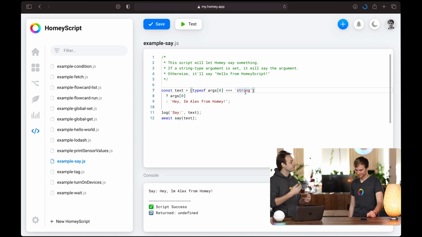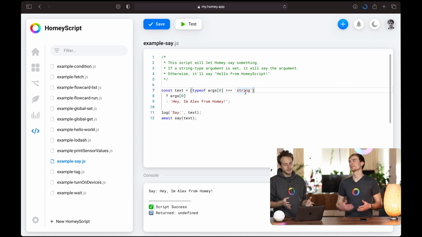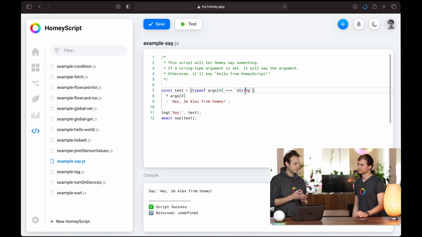Now, Homey, of course, already has a flow card, say something. So you're basically replacing a flow card. It's not really useful. But if you have another script, for example, get the weather from some API online, and you need a dynamic location, then you can use that in your Homey script.